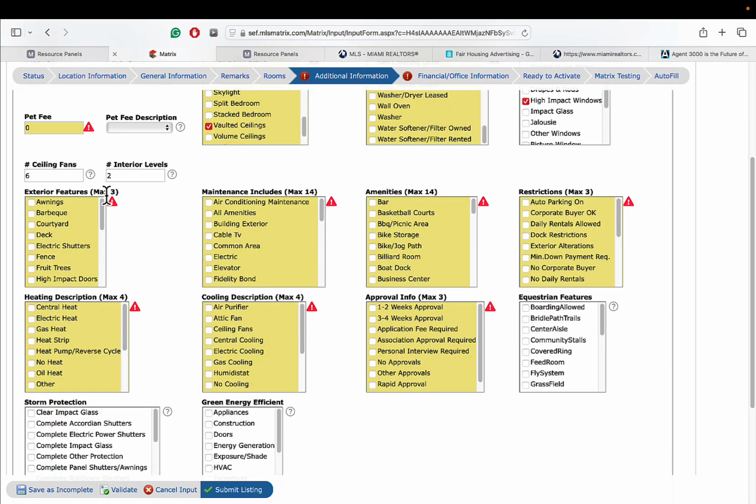And we can select up to 3 for exterior features. Now this is a field that is commonly used in order to search. It is limited to 3, so you want to make sure you mention the features of the property. So for example, we're going to go ahead and select within this menu, fruit trees, hurricane shutters, and patio.